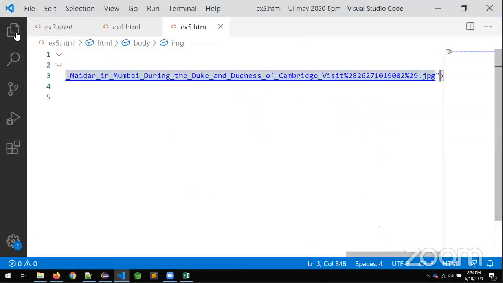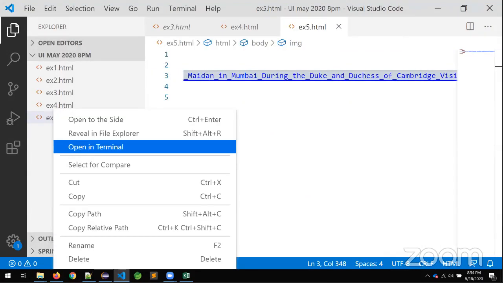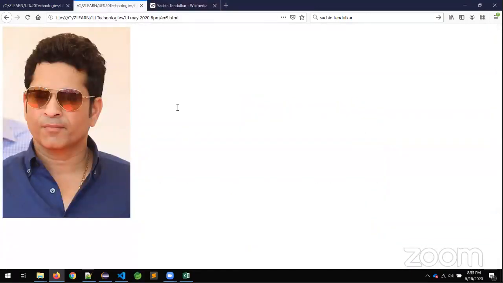So I provided one of the internet locations. Open. Let me go to the example, Example 5.html. Now you can see the image? Of course, yes, guys. So how do I write the code? Very simple. Observe.